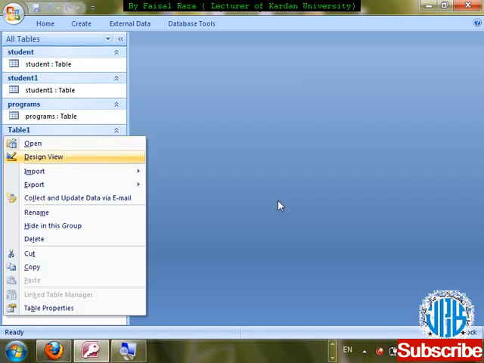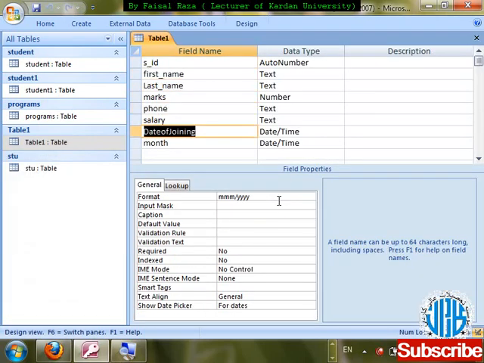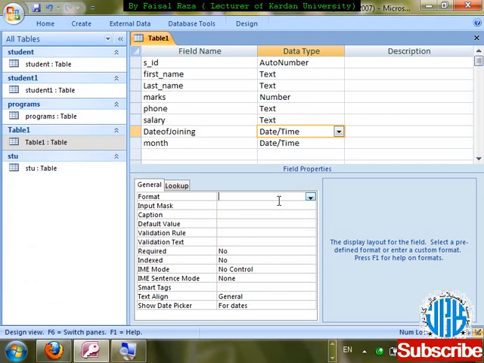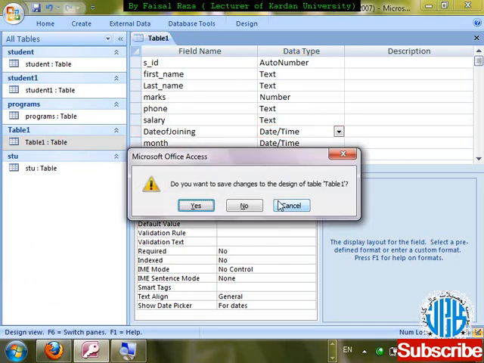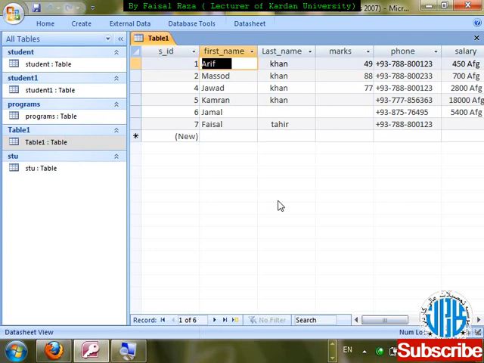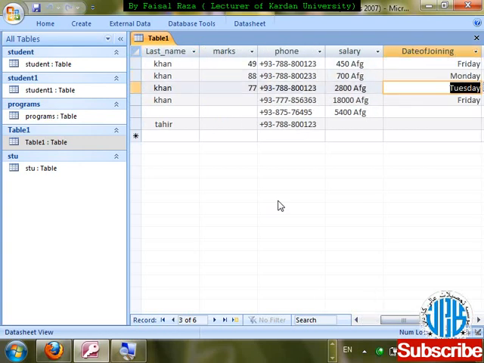Come to the design view and come to the date of joining. If you need it to show, not the date, but just Saturday, Sunday, Monday, and not the specific date, I'm going to use D, 4 times D. So Saturday, Sunday, Monday, Tuesday, it will show that. Control W, save changes, done. Here, enter that and check it out. The correct full date is there.